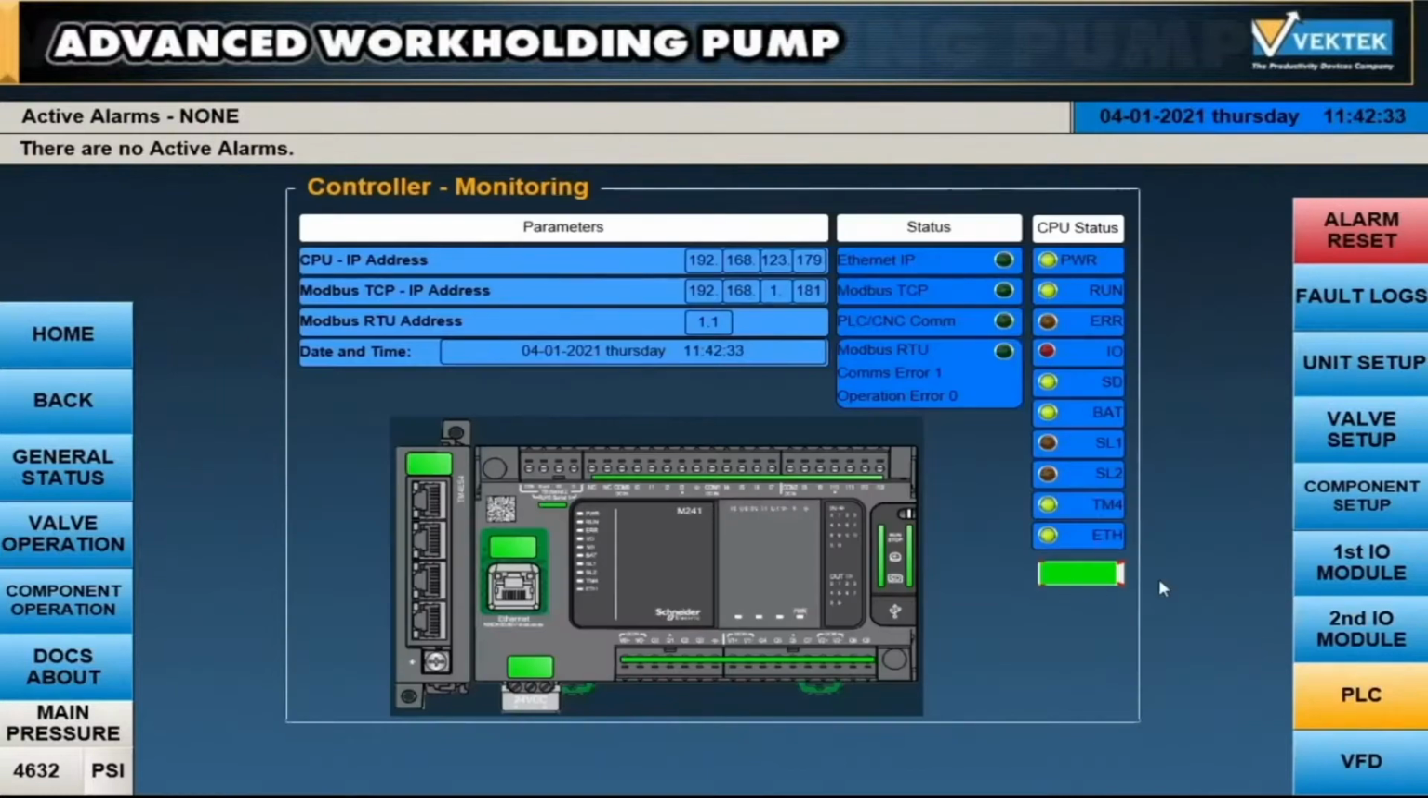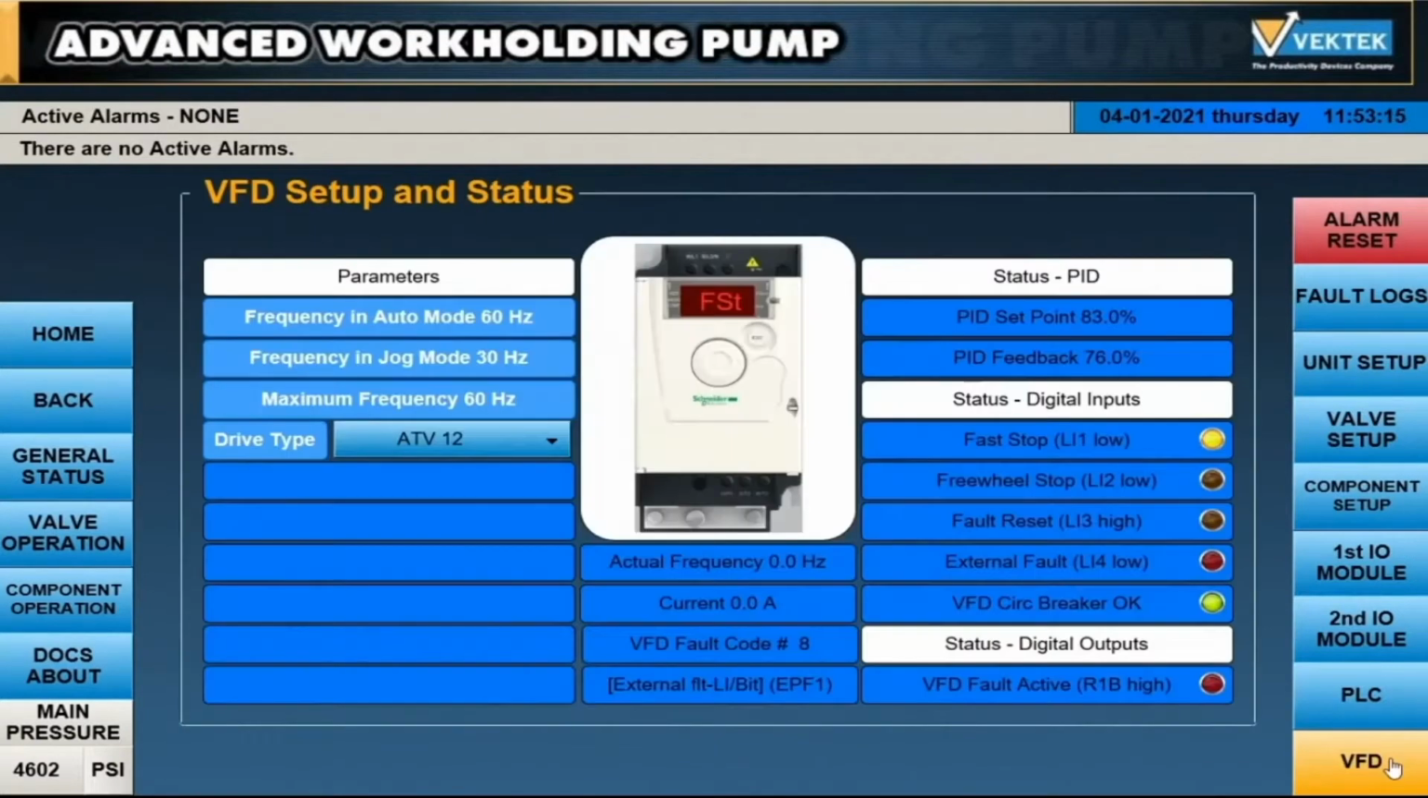Controller and VFD monitoring screens provide complete status and diagnostics of the PLC and variable frequency drive systems on the AWP.